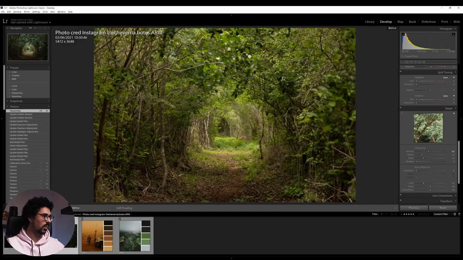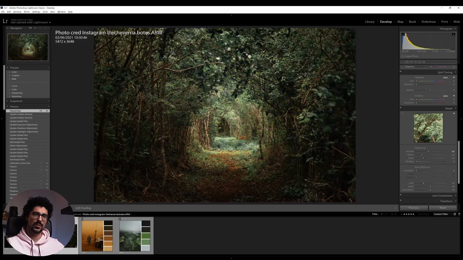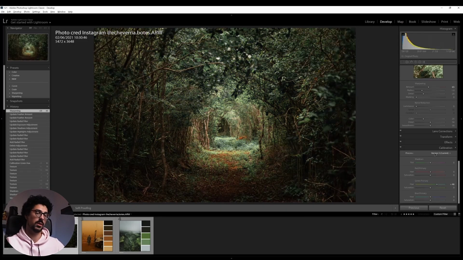So this is the before and this is the after. You can see how big of a difference color grading makes, and it actually makes this image look much more interesting in my opinion. And now if you want to apply this also to other images, you can either directly do a copy paste, or you can even save it as a preset.